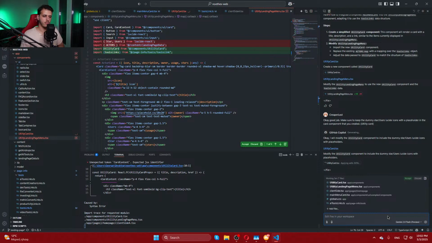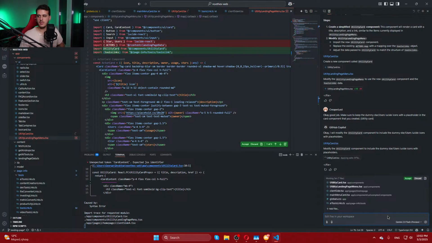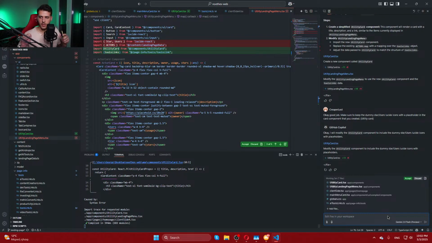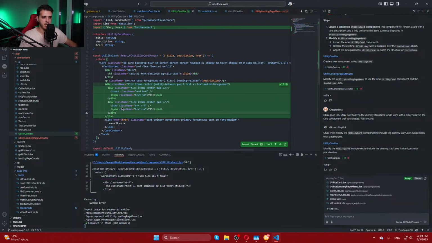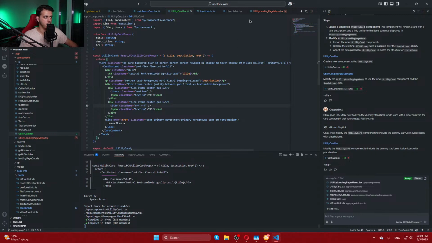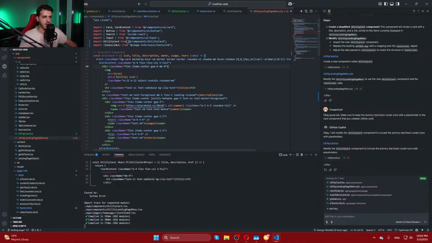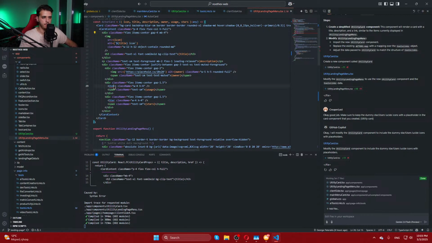That's fine. We don't really want to mess around. We want to keep some things that were good in the past. We want to keep them in the code. So we tell it to iterate over that and change the utility card. And it indeed adds a placeholder. So yeah, we're going to accept that, and we're going to accept this change as well.